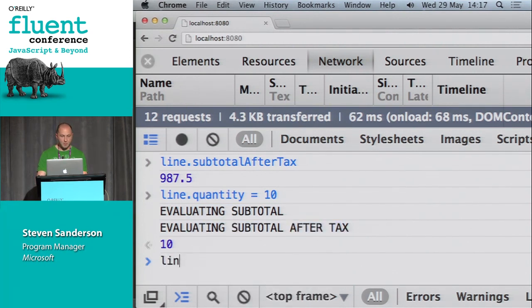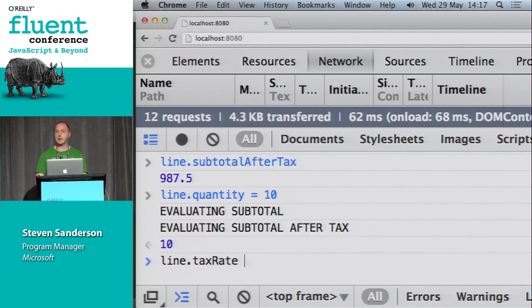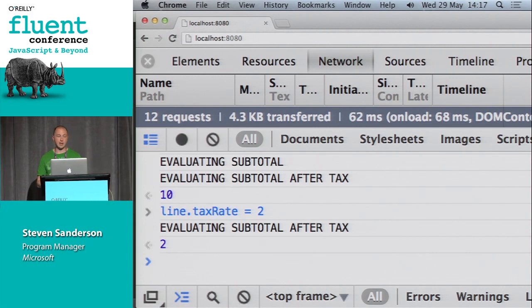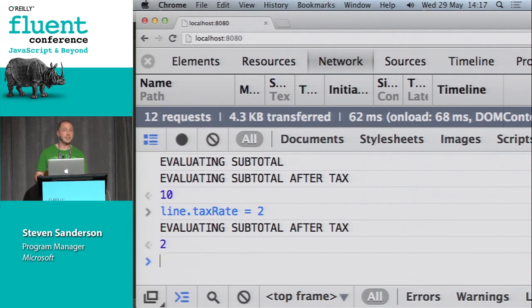Makes sense. But the clever bit is what happens if I just change the tax rate. Now, is that going to force everything to be reevaluated? No, it's not. So if I change the tax rate to some insanely high value like that, it's going to affect the subtotal after tax, but it does not affect the subtotal. Knockout is able to understand the actual dependency graph. It's not that it's got some special built-in knowledge of the idea of tax, it's just actually watching your code as it runs. So it's able to be very efficient and minimal about what stuff gets recomputed.